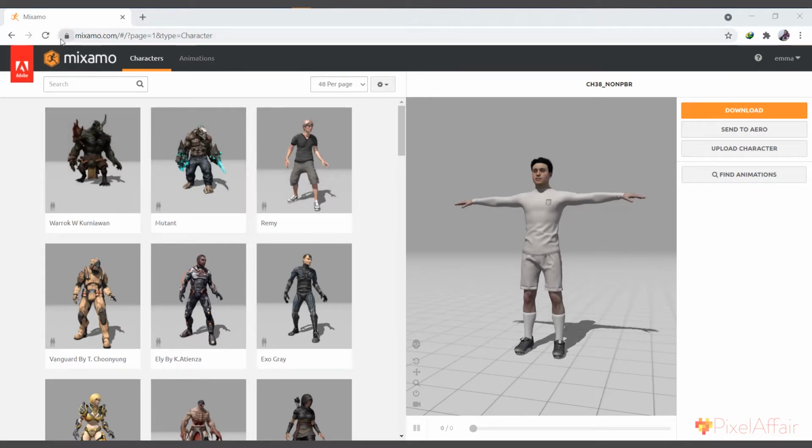So you go to any of your browsers and search for mixamo.com, and you log in with your accounts. You can log in with Facebook or your Gmail, whatever you want. I've logged in now, and this is the interface for Mixamo. It's as simple as that. Up here you can see we have character and animation.